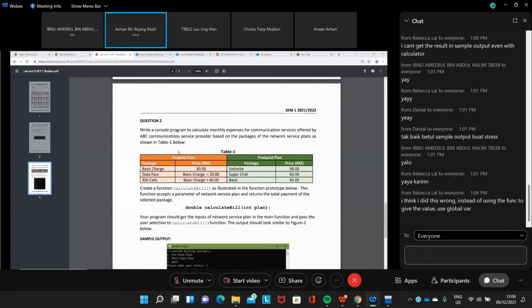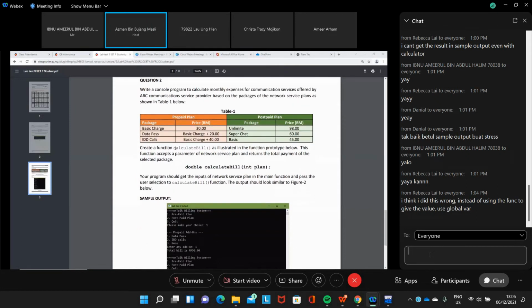So here, write a console program to calculate monthly expense offered by the company. And like this, create a function, calculate bill. Calculate bill will accept a double, as written in the function prototype below. This function accepts a parameter of network service plan and then returns the total payment of the selected package. So we have an integer plan. The user will choose the plan, and then you use the function to calculate and return the result. Your program should get the input. Output should look similar to figure 2 below.